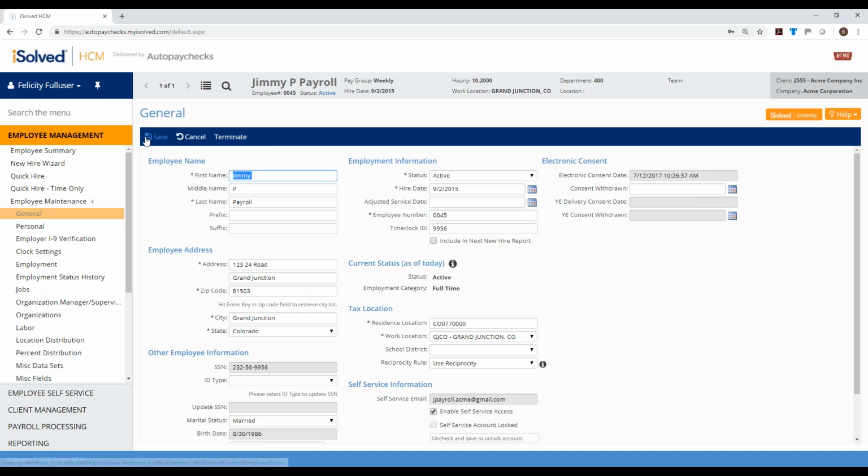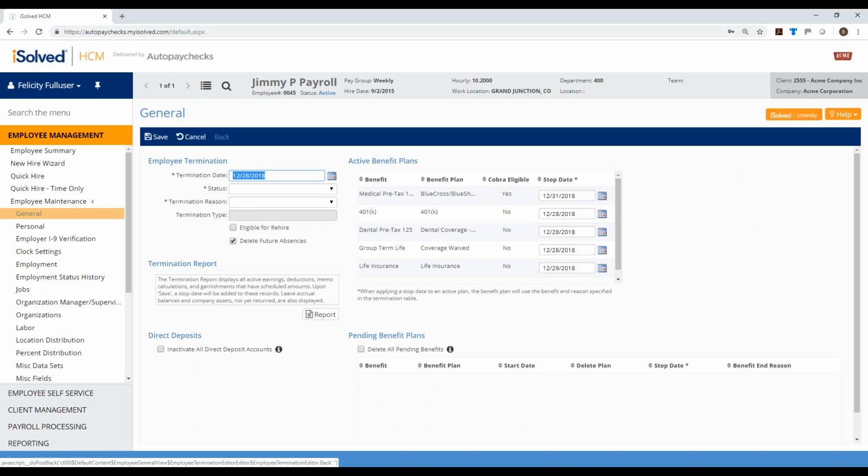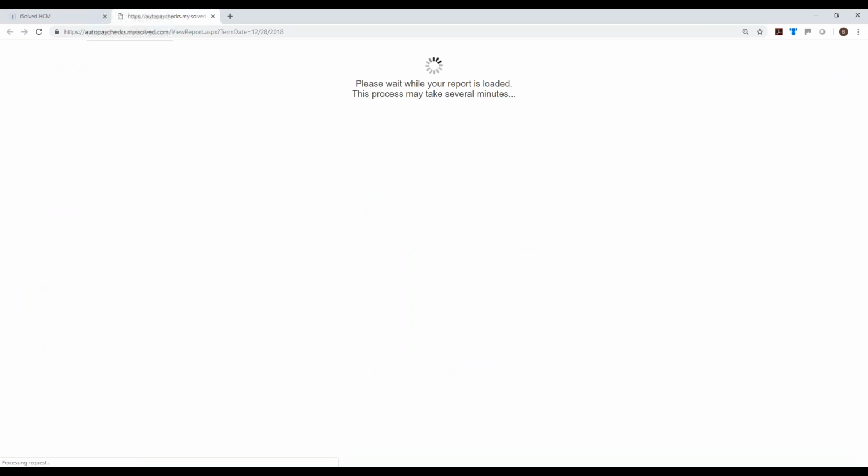You'll notice in our navy blue action bar at the top, we have our Terminate button. This will bring us to our termination wizard. Here you can run the termination report to prepare their final check. This report is very useful during the termination process to review any employee information that needs to be updated.